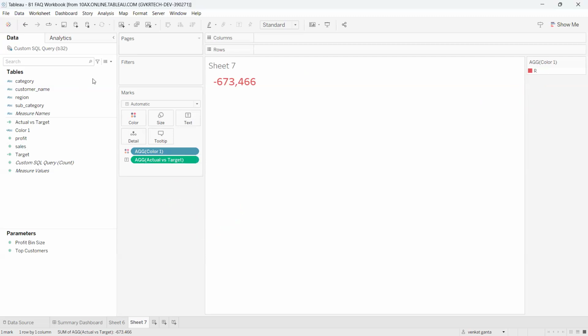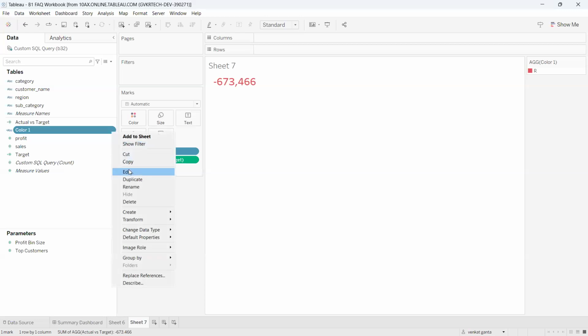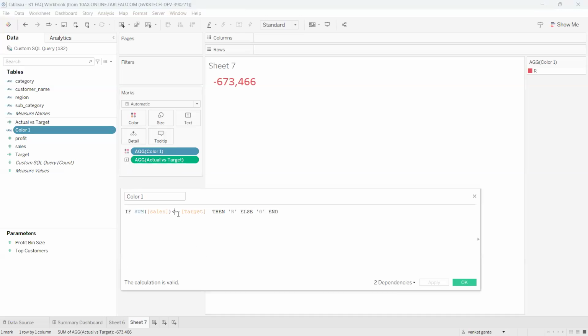In that case, if you want to test and adjust that color right now, then simply go to this color one calculation. Just make it greater than or equal to. We'll see. Okay, sorry. Less than or equal to only we can use.